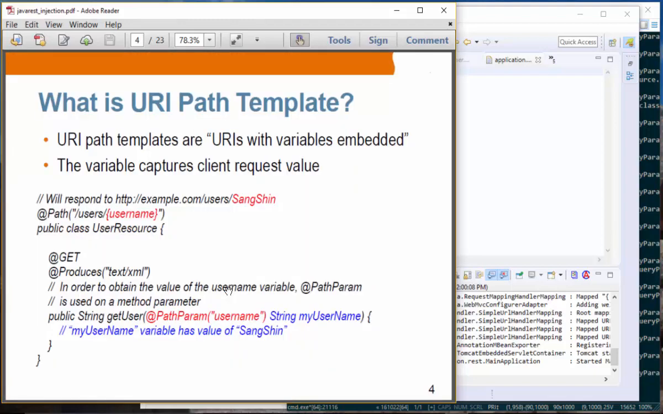The concept of a URI path template is that it is a URI that contains variables. If you're using the Path annotation, and you happen to have a curly brace with the name of the variable, then whatever value comes after, in this case, users, is going to be considered the changing value, or variable. So in this case, example.com/users, and the value after that will be captured as a username variable.